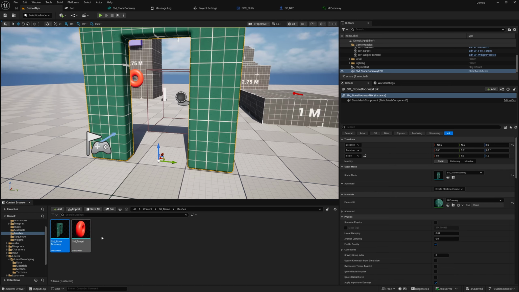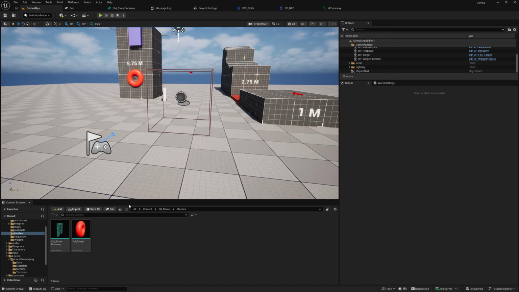Doorway. Get rid of the word FBX. I don't need the word FBX there. Now that we've got that, we can delete that here. We're going to make a blueprint, but before we do the blueprint, we also want to make a Niagara effect, right? So what I'm going to do is just make sure I pop up my example over here, right?